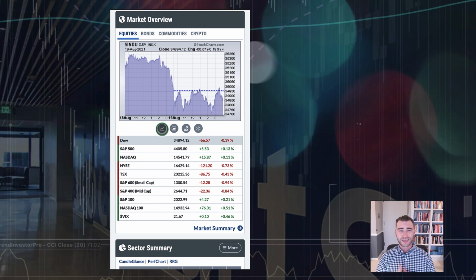All these different panels actually stack on top of each other. So it makes it really easy to scroll through your phone and use the dashboard as a resource for seeing what's happening in the markets when you're out on the go. You've got this market overview panel first.